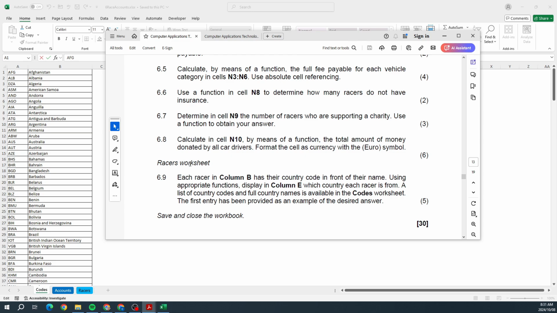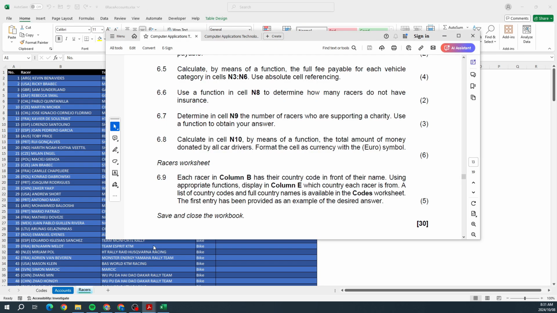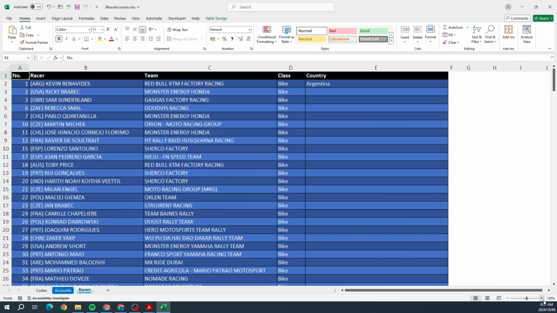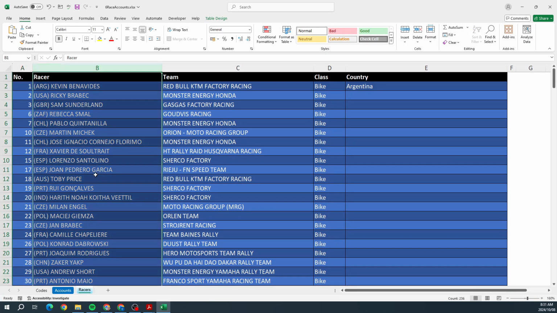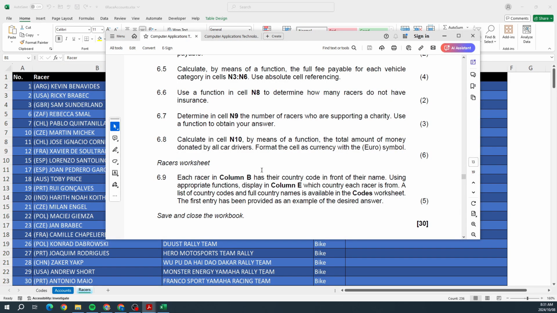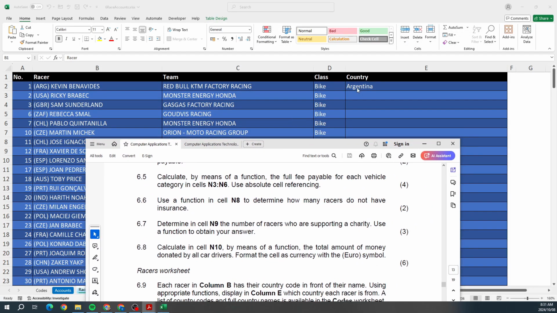Right, so each racer in column B, and we are in the races worksheet, first of all. So there's the races worksheet. Let me just enlarge that. What do they say to us? Each racer in column B, so there's column B, has their country code in front of their name. And there you can see it, country code and name. Using appropriate functions, display in column E, so there's column E with a country, this one over here.